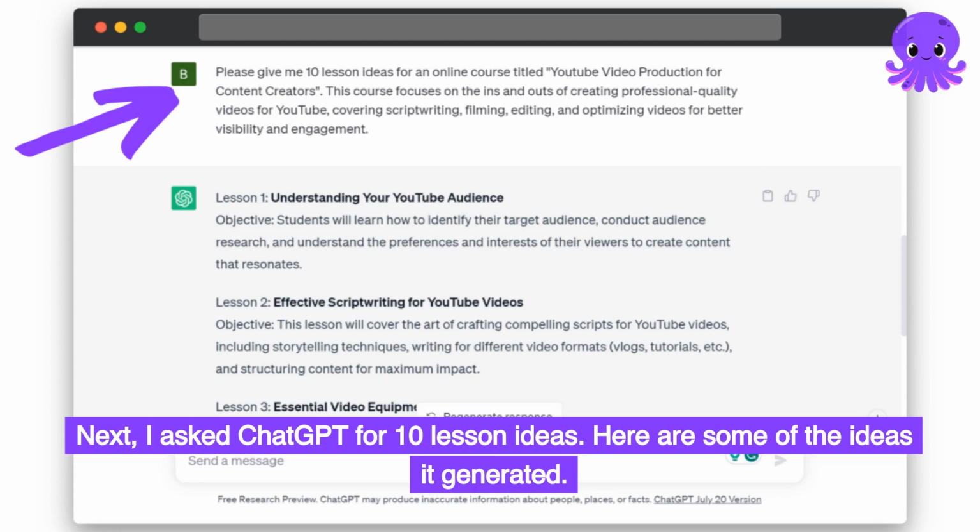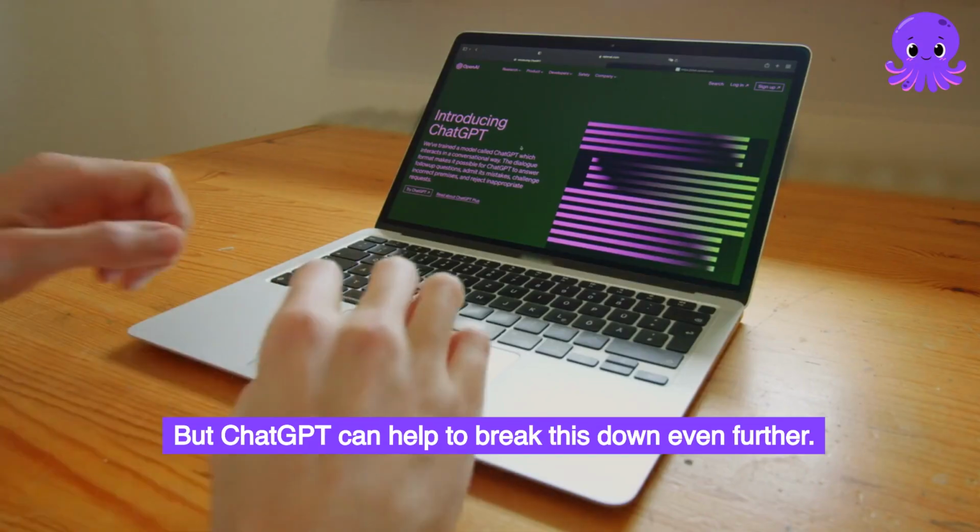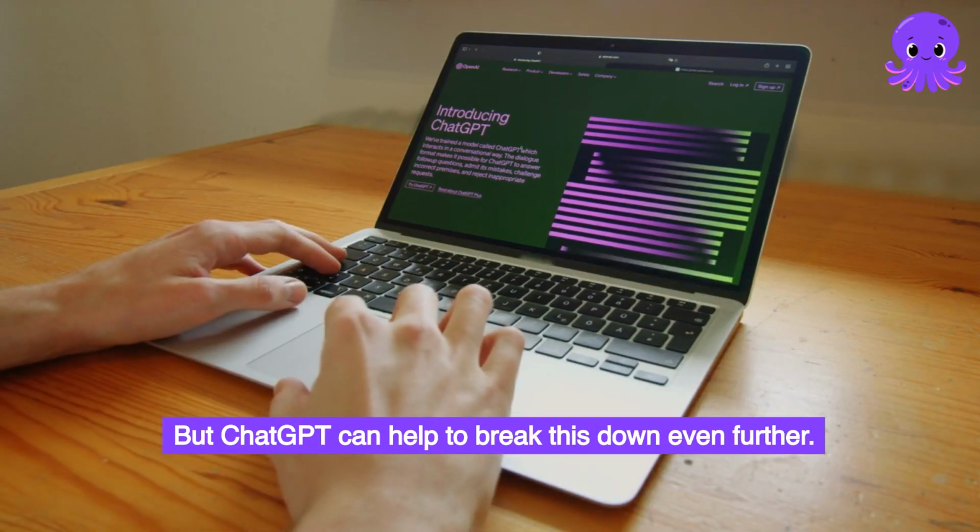Next, I asked ChatGPT for 10 lesson ideas. Here are some of the ideas it generated. But ChatGPT can help to break this down even further.